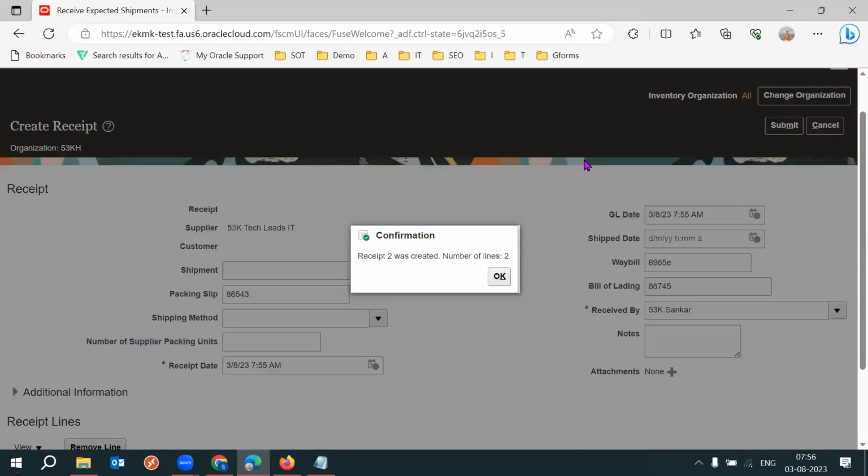This is the flow. What is the next step? Invoice creation. According to the agreed payment term, we need to make the payment to the supplier. Maybe we agreed to pay after 15 days or after 30 days, net 30 or net 15, or immediate. Accordingly, make the payment to the supplier.